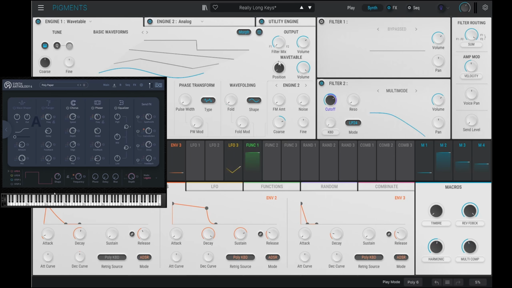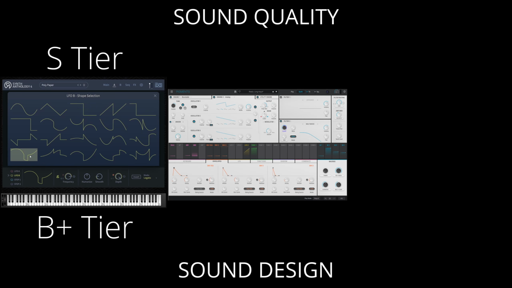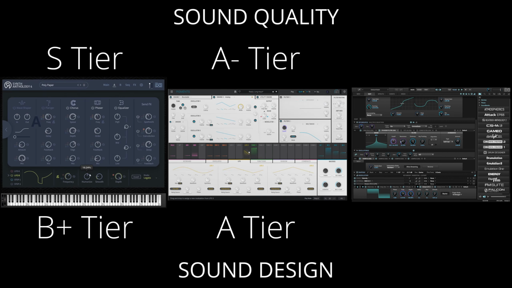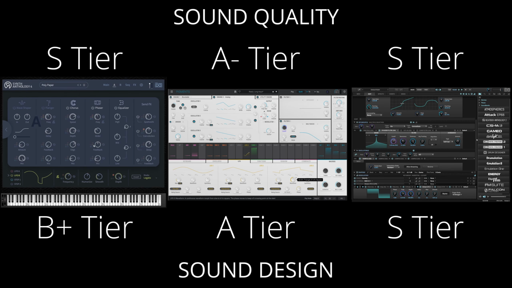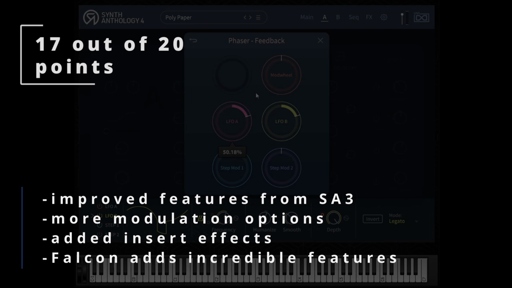It's not quite as robust as something like Pigments, which has more modulation options, but also does not sound nearly as good. This is probably in part to keep the interface simple and also to get you to buy Falcon, which you should, because it's totally worth it. Without Falcon, we're going to knock a few points off and give it a 17 out of 20 for sound design.